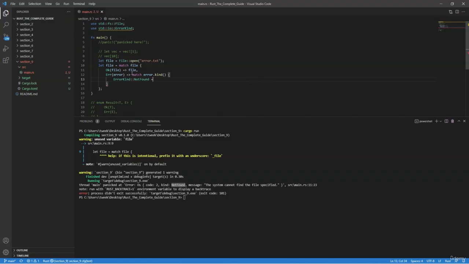So we can say ErrorKind and then not found, and then match on this. Because we want to create a new file called error.txt, we want to create error.txt, and because this can also fail, we want to say OK, file created, and then just say file created. Otherwise, we got an error here as well, and we want to panic, and it says cannot create the file.